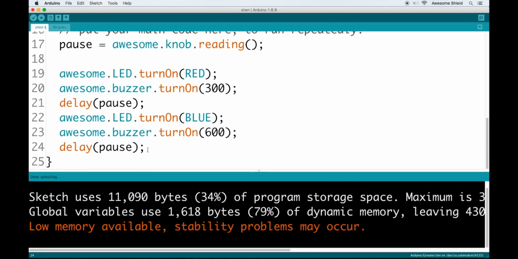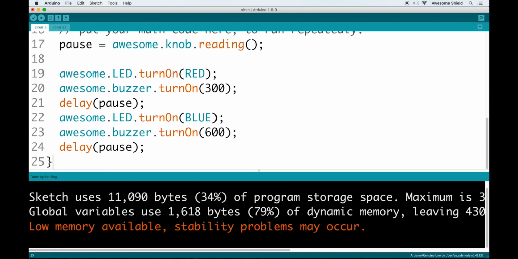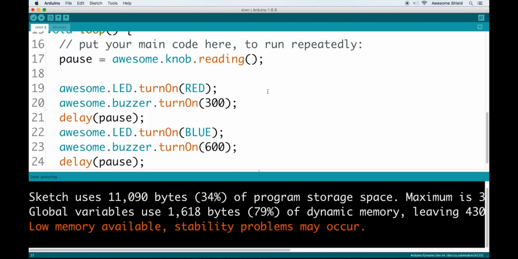This is the really, really cool part. Once it gets to the end of the loop function, remember all the code for the loop function is between these 2 curly brackets, it goes back up to the beginning. So it says again, okay, I'm supposed to store a new number inside the pause variable. And that new number is going to be whatever I get when I take a new reading from the knob that's on the Awesome Shield hardware.